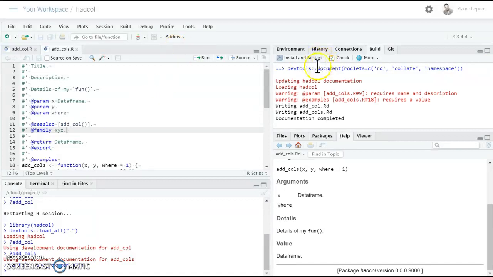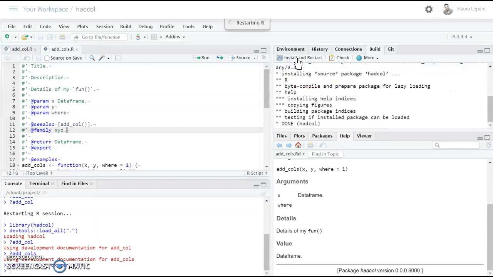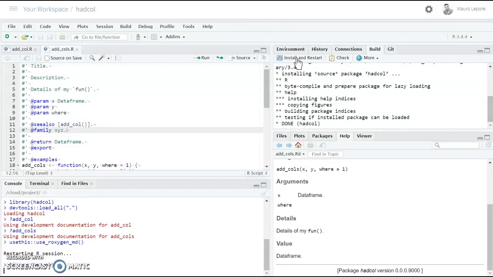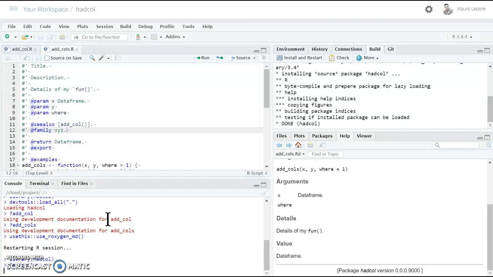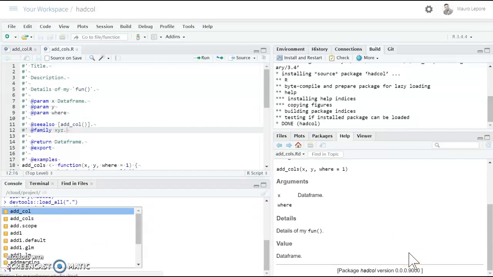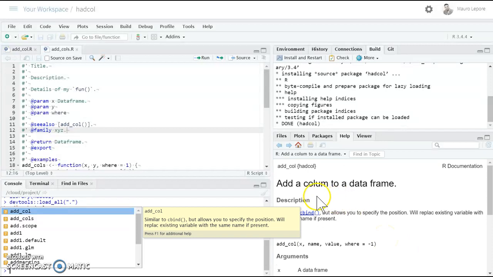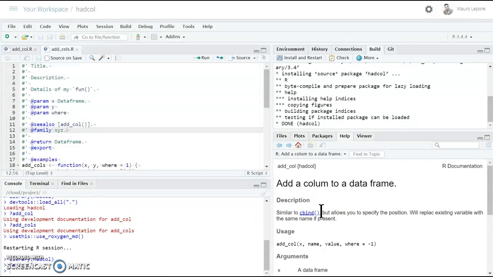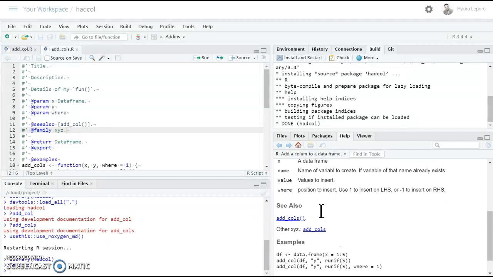I'm going to build the package with Install and Restart this time. It's taking a little while, and now I can do question mark topic name, for example, add call, and see in what way the file has changed. Here you see that now cbind has a link, and that the section also has a link to, in this case, add calls, and this other line was created by the tag family.